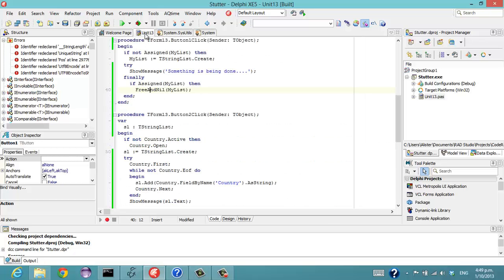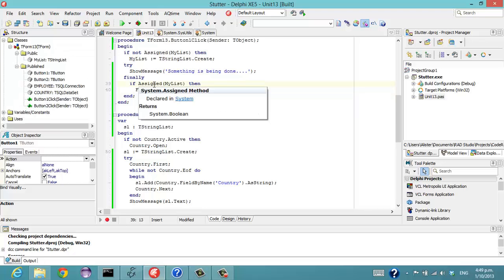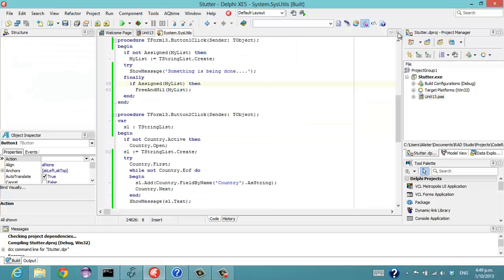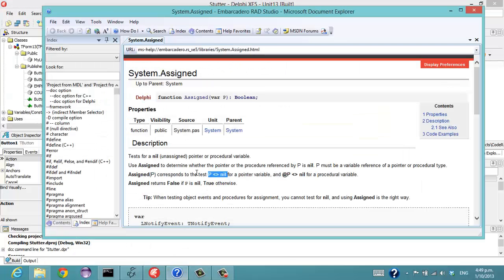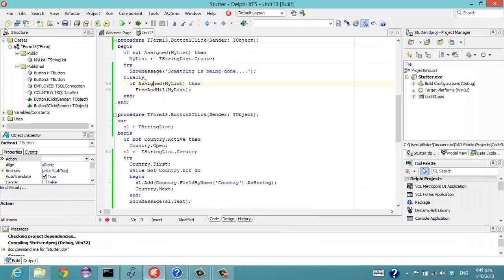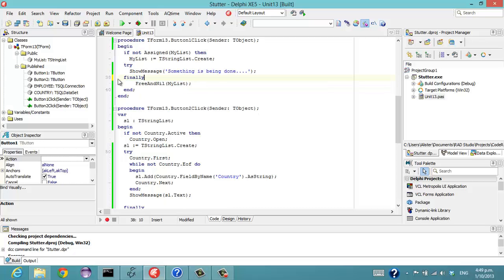So if we come back here, and we can't control click on assigned because it's buried quite deep in the runtime library, but in the help we see that assigned corresponds to the test P is not equal to nil, or in our case my list is not equal to nil. So effectively we're saying if my list is not equal to nil, then free. So it's basically that line of code is completely redundant.